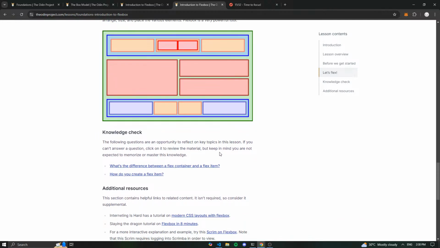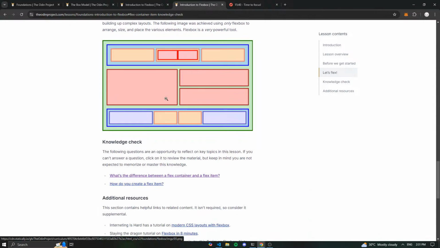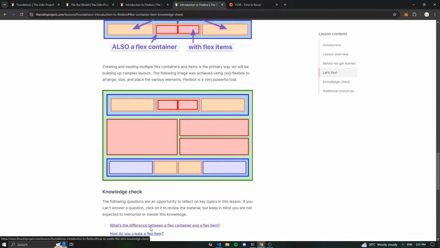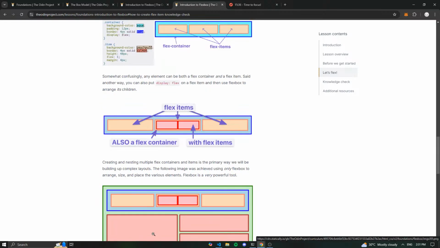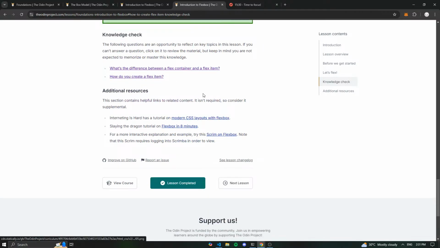What's the difference between a Flex container and a Flex item? I don't know. Display any element that lives directly inside of a Flex container. Okay. How do you create a Flex item? That's with, I think, using the Flex 1 thing. Interneting is hard. CSS layout with Flexbox.